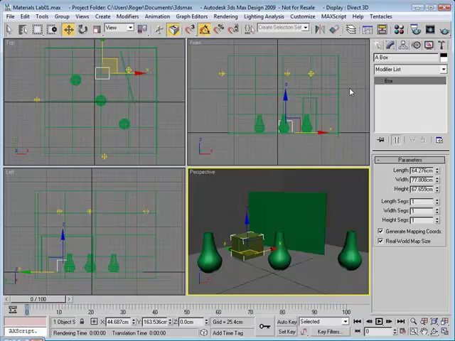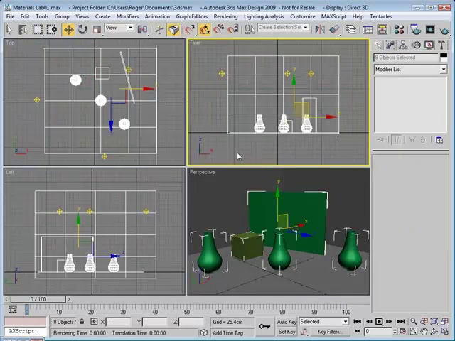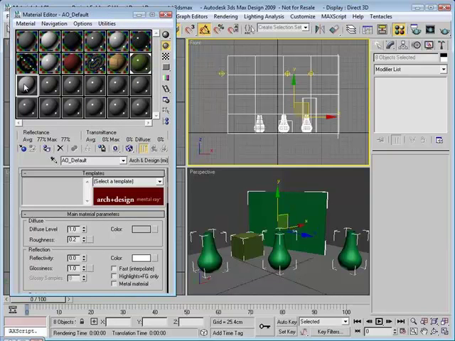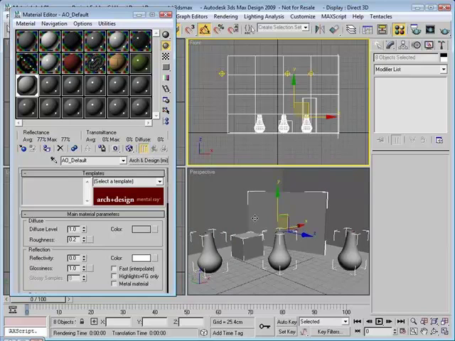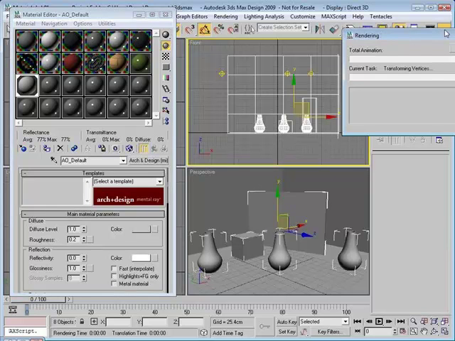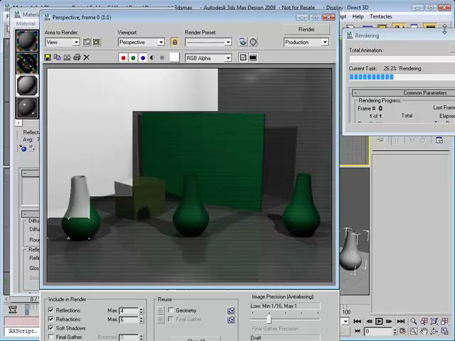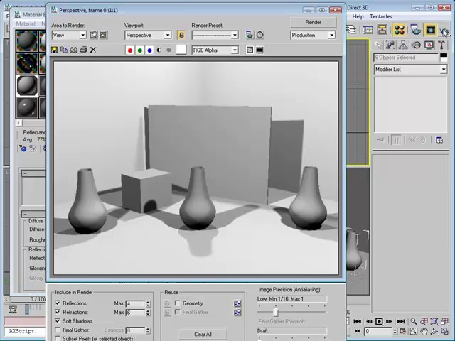So I'm going to actually apply this material to all the objects in my scene. So I select them all, and in my material editor, with the material selected, I'll just use this button here, which is Apply Material to Selection. So now all those objects have that default material. And here's the end result of that rendering. You can see it's pretty bland, but it's a starting point.